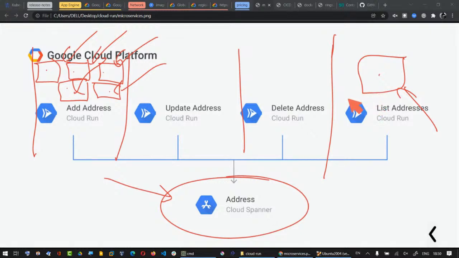Please check my video about Cloud Run and Cloud Function. So the technology that we need to use for this, we use Cloud Function.